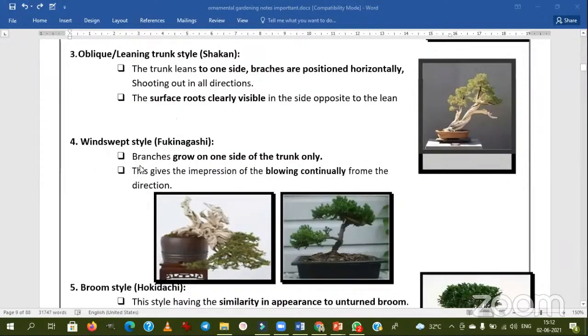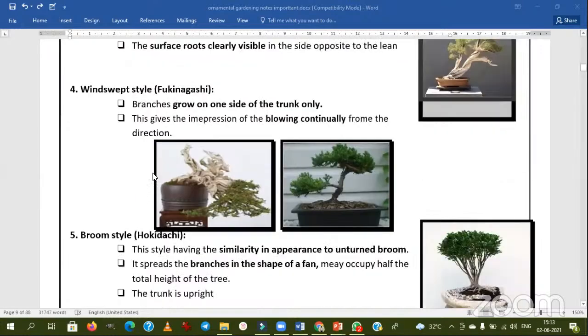Then the windswept style. It means the branches grow on one side of the trunk only. If the tree is in a severe windstorm, the branches on the opposite side will dry due to dehydration, so only one side's branches will be retained. This style is called windswept. If the wind blows at full speed, the tree will bend like this naturally. This style is called windswept style.